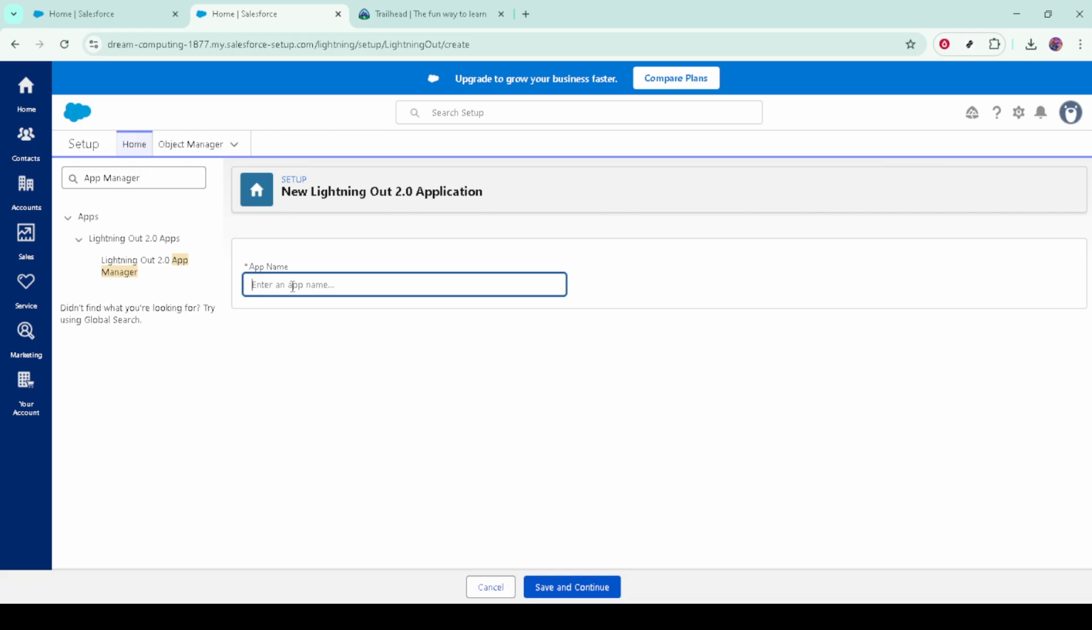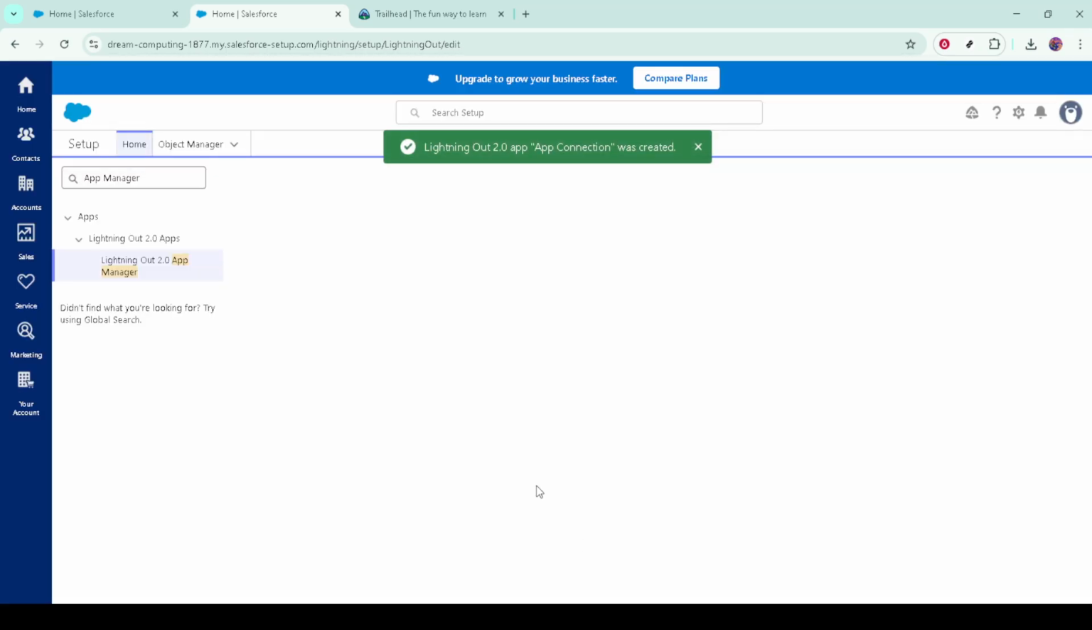When the form opens, enter a clear descriptive name for the app. The name should make its purpose obvious to anyone managing your org later. Salesforce will generate a corresponding API name. You can accept the default or adjust it to match your naming conventions. Adding a short description is also helpful for future administrators, especially in larger teams.